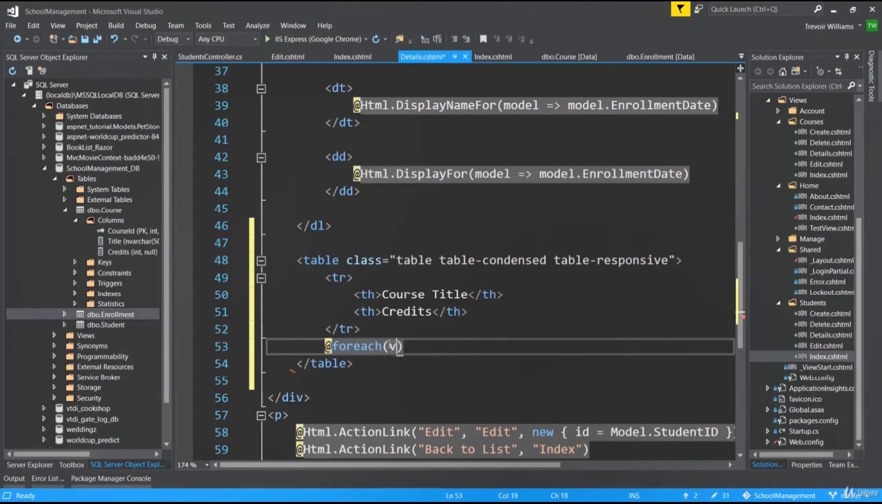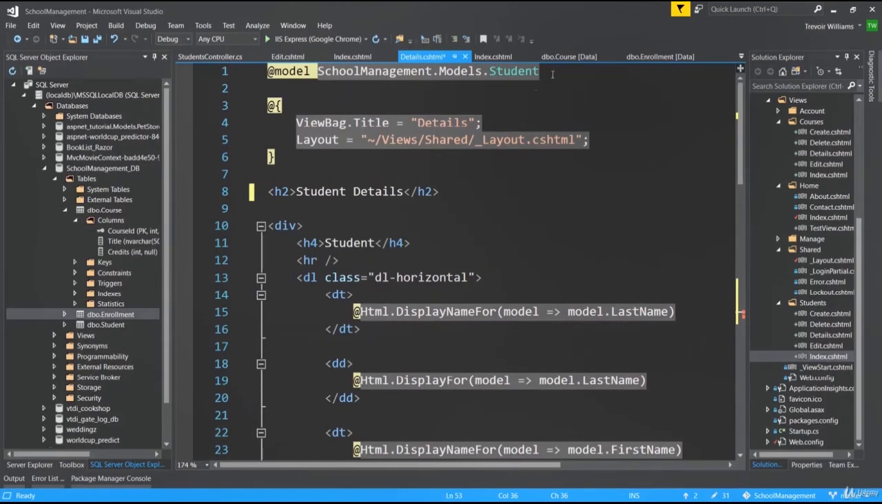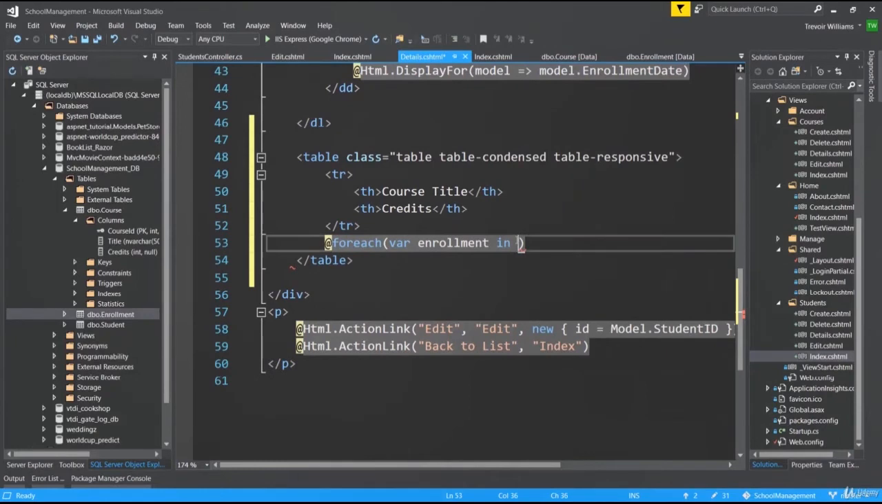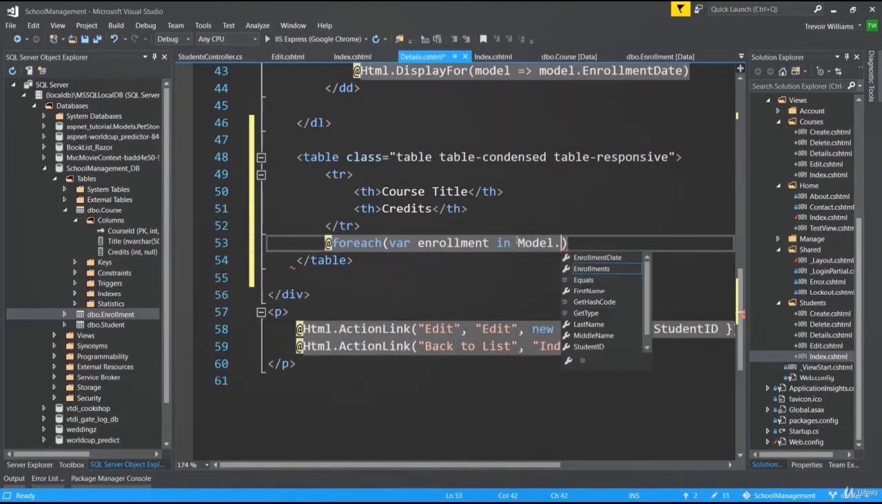Open that up, and we want var something. I can call it enrollment in, and then we have a keyword in C# called model. Now this keyword embodies whatever data comes back inside of this model. And it starts with a capital M. So I'm going to write capital M Model dot, and we're going to see our enrollments, which if we look at the data type carefully, we see it is a collection type.